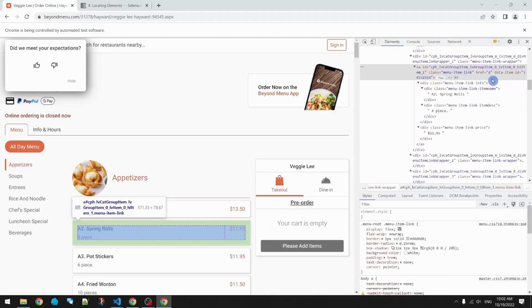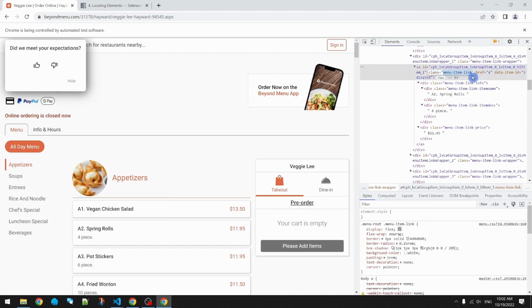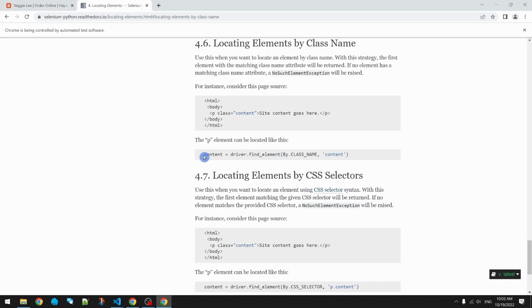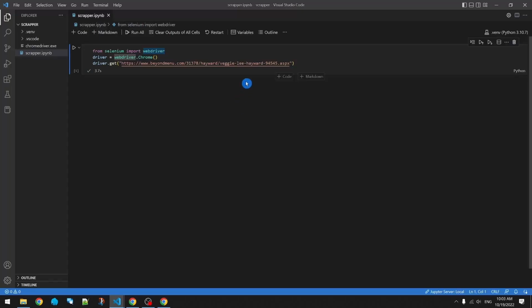Let's take a look at our anchor tag. We can't search for ID because the ID is going to be different for each anchor, but it looks like every anchor has the same class name. So we're going to use the class name as the target. We'll grab this piece of sample code. I'm going to create a new code block.